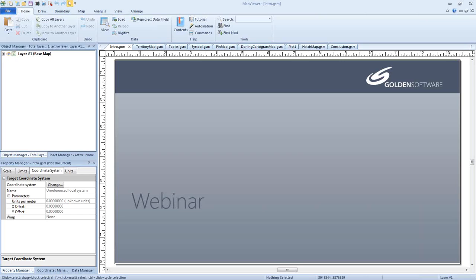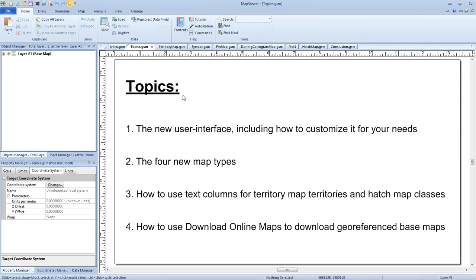I'm the MapViewer Product Manager, and I'm here today to go over some of the top new features in MapViewer 8. The features that I will be addressing are the new user interface, including how to customize it for your needs, the 4 new map types, how to use text columns for territory map territories and hatch map classes, and how to use the Download Online Maps function to download georeference base maps.